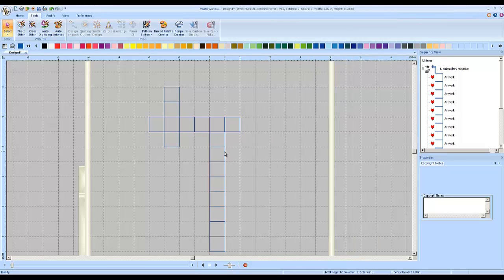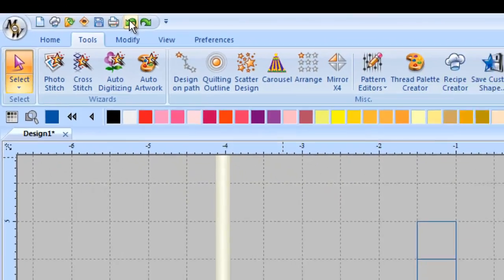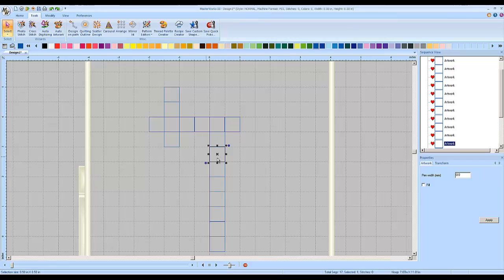Okay, so we'll go back to here. Left click on my square. And if you accidentally left click and drag your square and move it a little bit, you can always just go up and hit your undo button. It'll put it right back where it belongs. So okay, we've got this one selected.